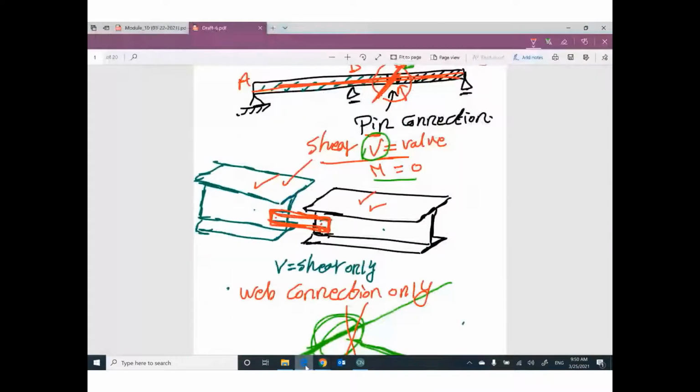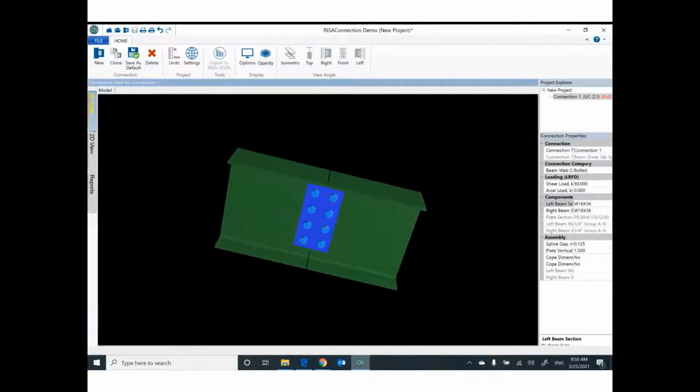So the concept is, if you would like to connect two pieces of beams with a connection, this connection will transfer shear only. Shear means vertical forces only, without moment. You need to connect the two webs. Don't connect the top flange or the bottom flange. That makes sense. I understand this.